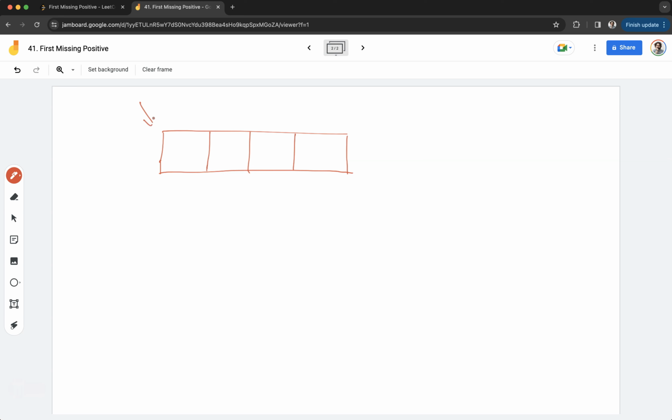Let's say we have modified input, and this is the end result. It's negative a, it's negative b, it's plus c, and it's negative d. I have used a, b, c, d because it doesn't matter what the number there is. It could be anything in range of 1 to n or anything outside of that range. What matters is the sign of this number. So the indexes are 0, 1, 2, and 3.